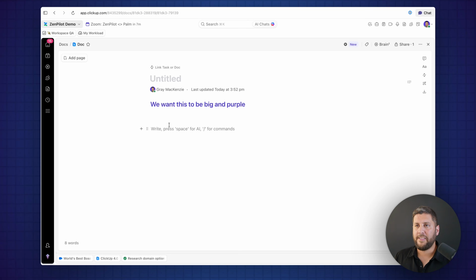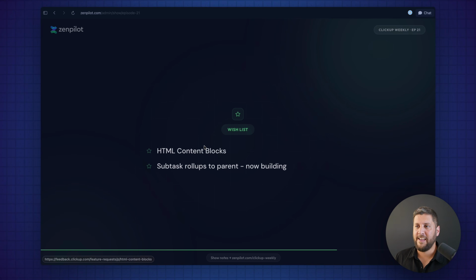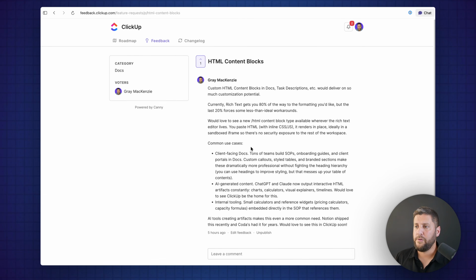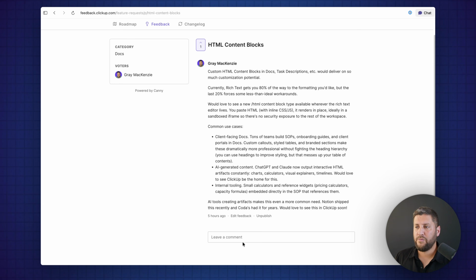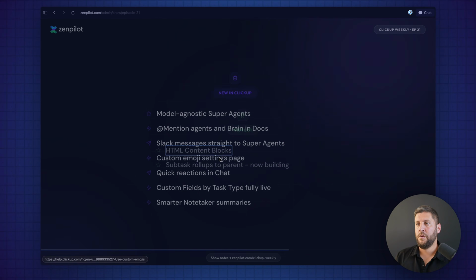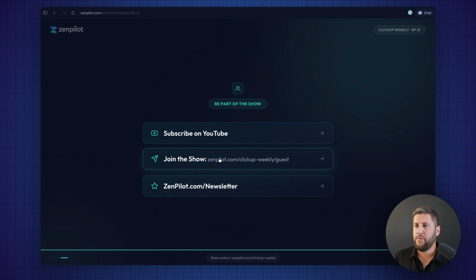If you think that makes sense as an idea and you'd love to see HTML content blocks, we'll link this in the show notes as well. Give it an upvote, and leave it in the comments with what you think would be helpful there as well. Okay, that's what I had on the wish list.